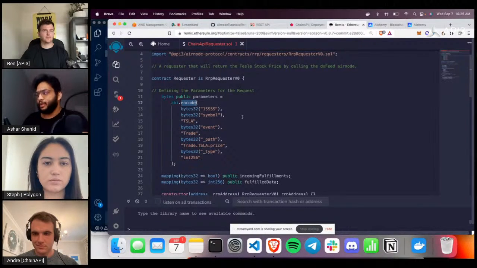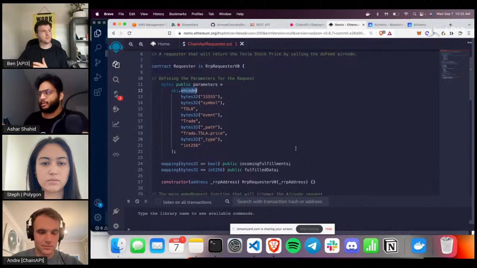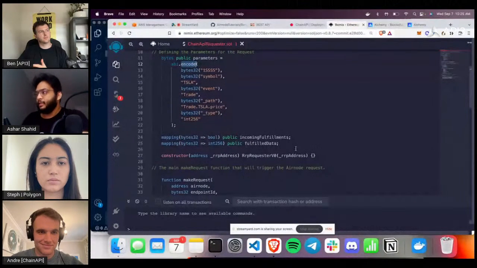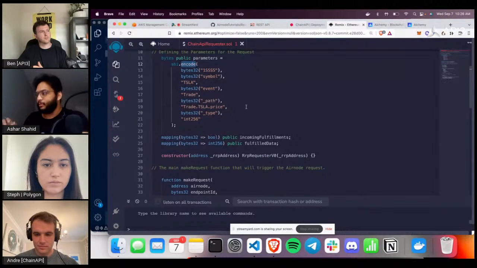So we do abi.encode, and then we specify what the next parameters are going to be. This gets a bit complicated, but if you see our docs, you'll understand more. Basically, what we're doing is specifying what the parameters are going to be. So it's going to be symbol, event, and there are also three other user-defined parameters, if you remember: the underscore path, underscore type, and underscore times.